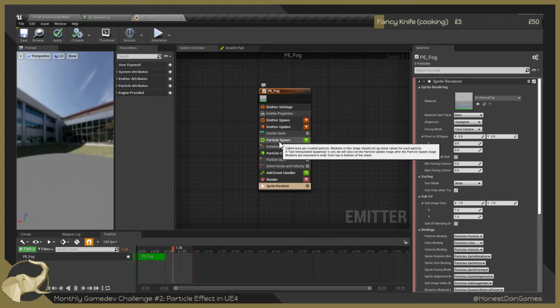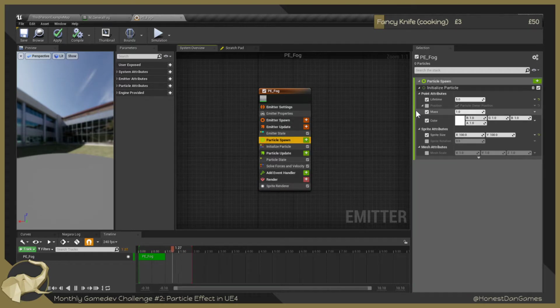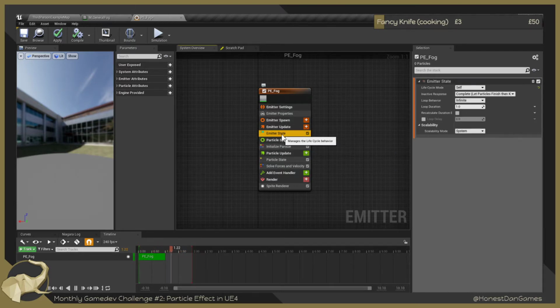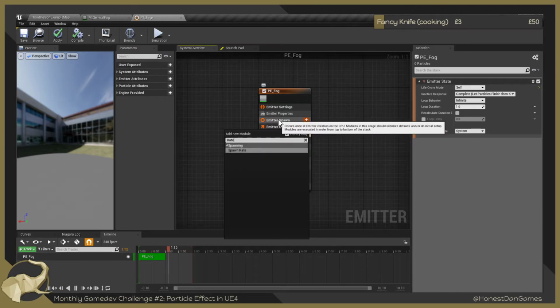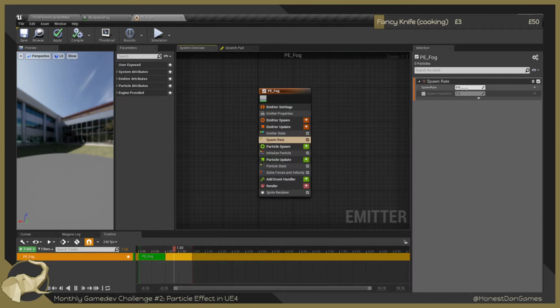Yeah, but we did start with nothing, so it might not be spawning any at the moment. It should. Well, what have we got? State, self, infinite, loop duration. Spawn rate, right? Yeah, so it's not spawning anything. So spawn rate is in here. And we want 1. There we go. That looks better. We're at a starting point. This is good. I like building up in steps.